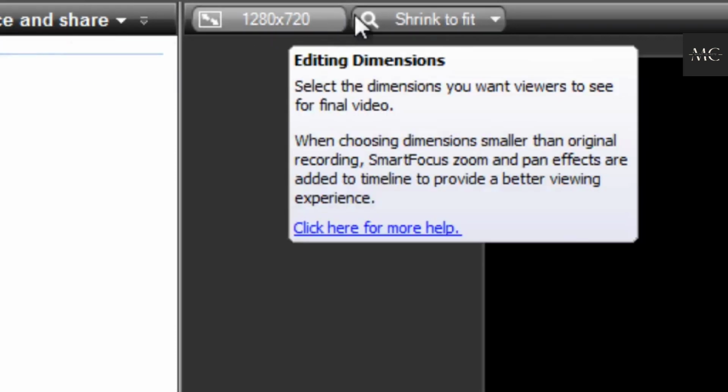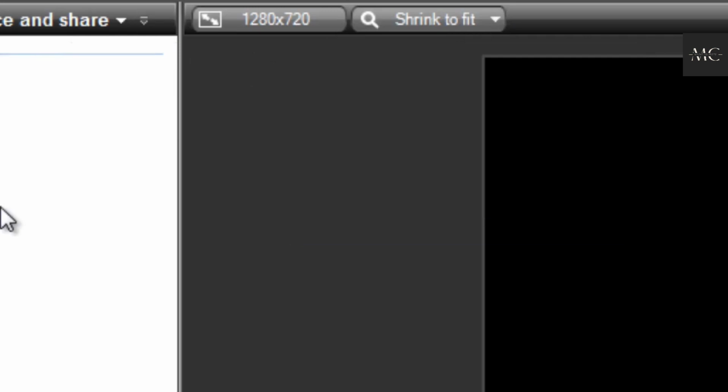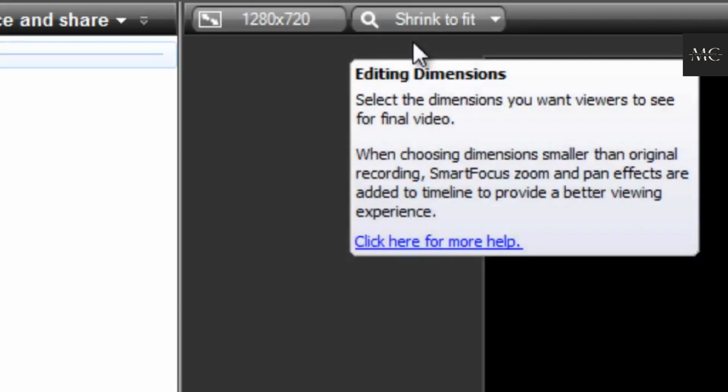And another thing is, depending on how big your resolution is, if your resolution is a smaller resolution, you might have a little bit of a distorted view, and you might need to play around with it.